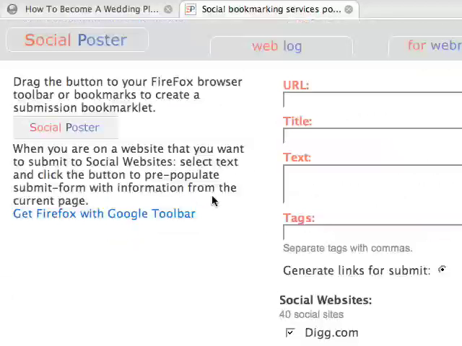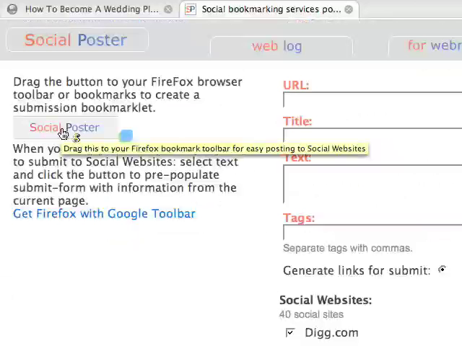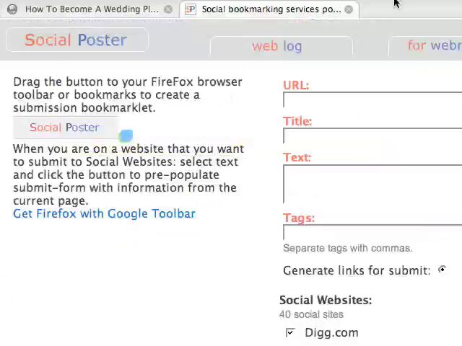And the best way of using this service is when you come here for the first time to drag this button here onto your bookmark bar. Now, I've already done that, so I don't need to do that again, but that way when we're on a site that we want to social bookmark using Social Poster, we just need to click on that button in our bookmark bar and we'll be taken to the page where we can do that.